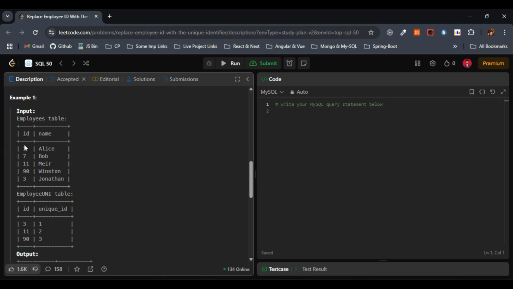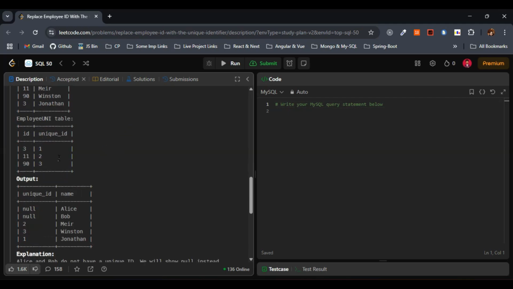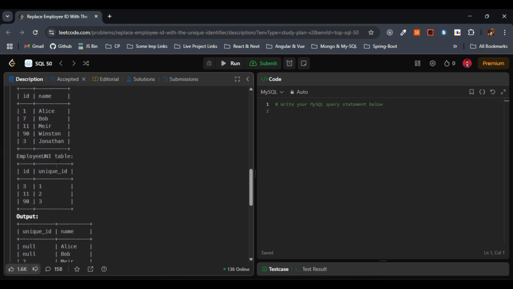So we have the employee table first: 1, 7, 11, 90 and 3. These are the IDs, which are of integer type. The names are of varchar type, right? Here they have given Alice, Bob, Mayor, Winston and Jonathan. So this is fine. Then they have given the employee unique table here, right?